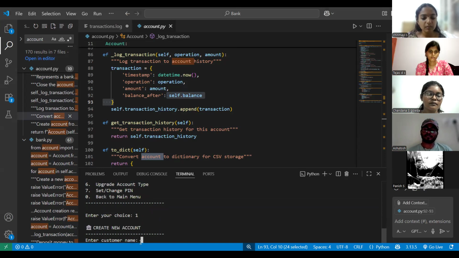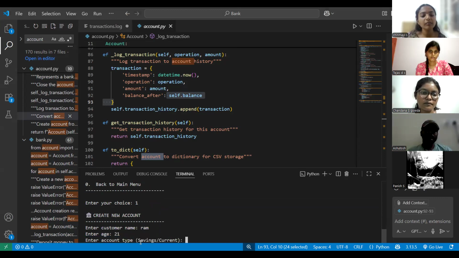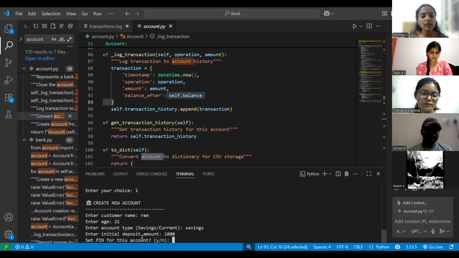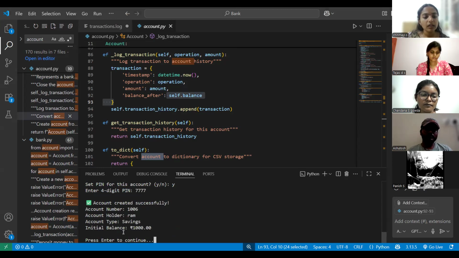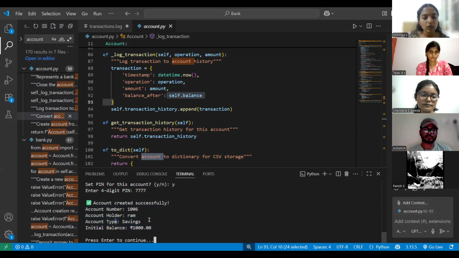So you have to enter the customer name. I'll take Ram. We have to enter the age, that is above 18, and account type, I'll give savings, and initial deposit amount it's asking, I'll give 1,000 rupees. Next, whether you want to set the PIN for this account, I'll give yes. I have to enter the 4-digit PIN. I'll give 7777. Next, the account has been successfully created with the account number 1006 for Ram, and the account type and initial balance will be shown.